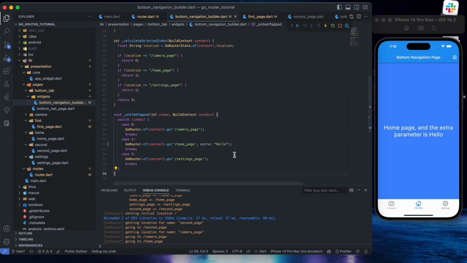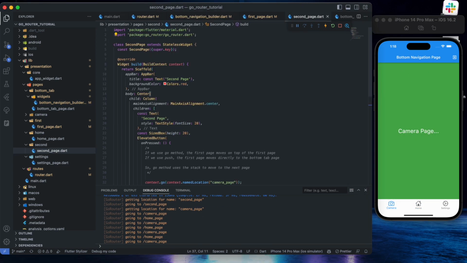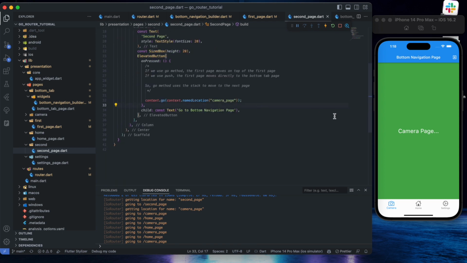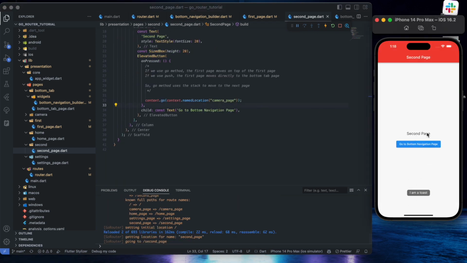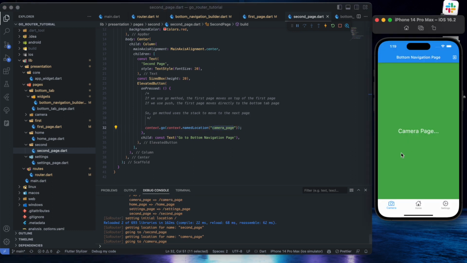The other important thing is, as you know, the first page is the camera page here, for example, and to go to the bottom navigation page, we don't use our shell routes. So let's go and look at the second page. Here, for example, we have the go method and the name of the page, the initial page, which is the camera page, like this. And that's it. It understands automatically what the camera page is, where the camera page is, and so on.